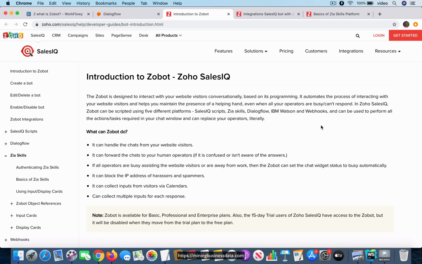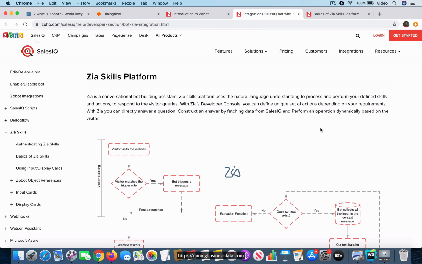Okay, so what are Zia skills? This is the other thing that is mentioned in the Zobot definition. You can see that it says Zobot can be scripted using 5 different platforms, and one of them happens to be Zia skills. Now I'm going to go to the definition page for Zia skills, and it says that Zia is a conversational bot building assistant.